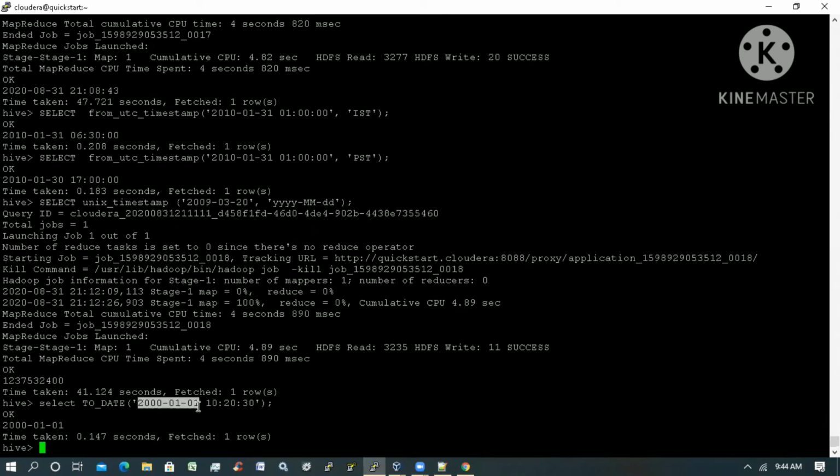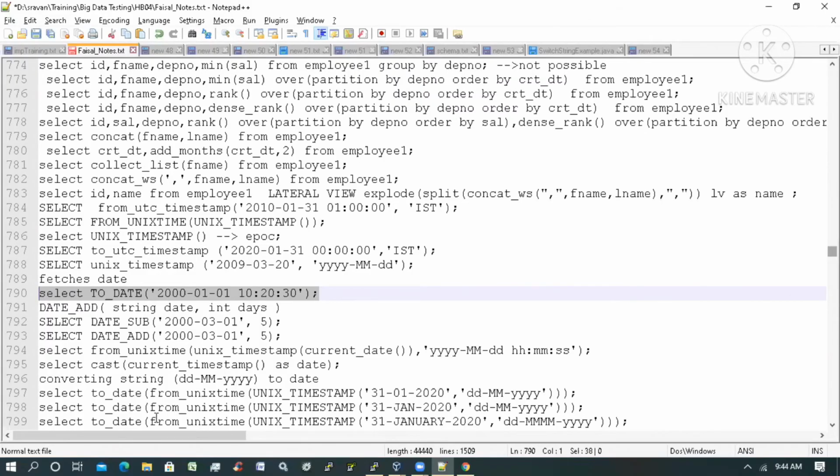And again, to_date and cast as date. Two functions are there. These two functions always convert into the date format only. Even if you give the date with a timestamp, it will take only the date, in this particular format only: a 4-byte DD format. And the same thing we have with cast. Cast is there. I will show that one.